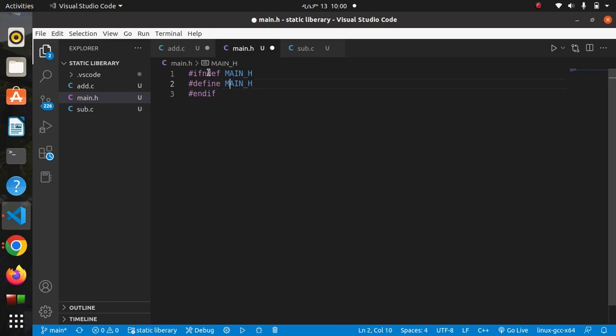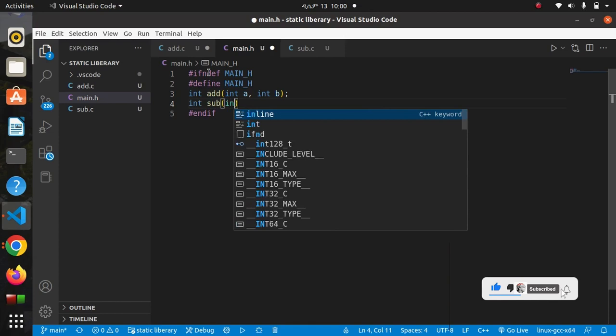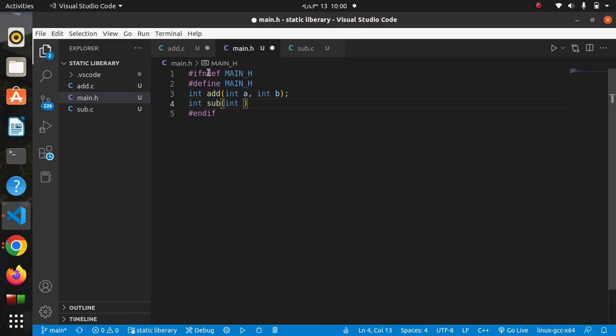So let me insert here my function prototypes, and for the addition let me use int add. I use two parameters, int a, then int b, and at the end a semicolon. For subtraction, int sub, then int a, then int b, so semicolon. So here is my function prototype.